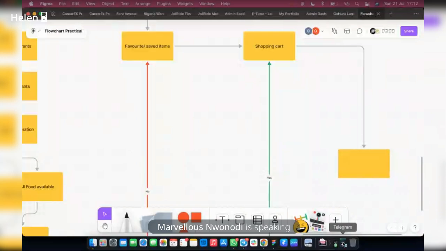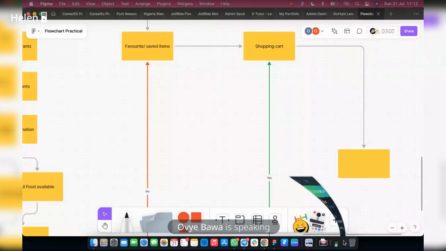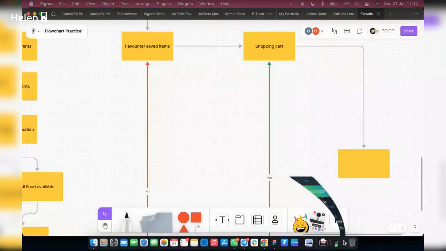I think it should be to add your address where you want it to be delivered to before you choose your payment option. Okay, another person. I think I'm with Marvelous on this one, so that maybe the payment will depend on the distance.